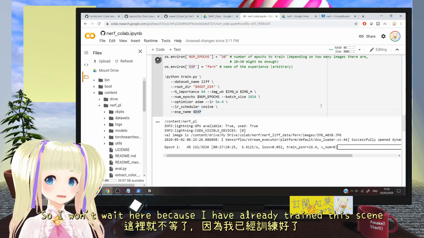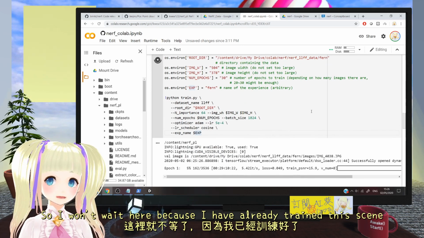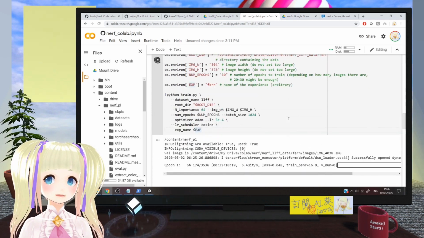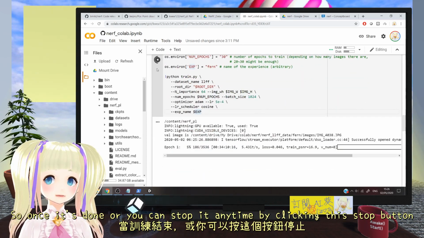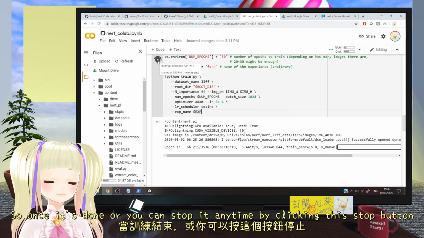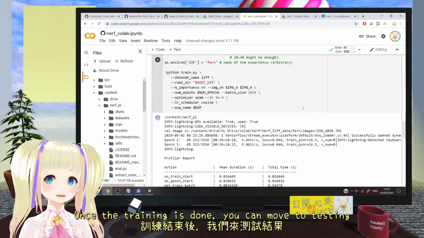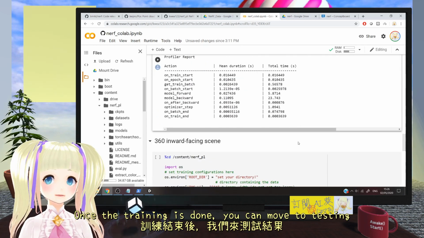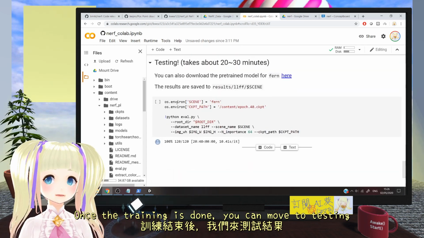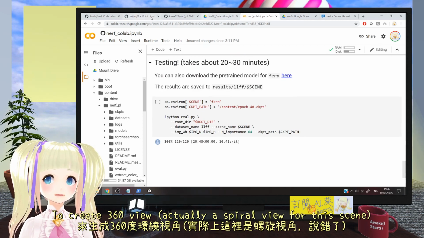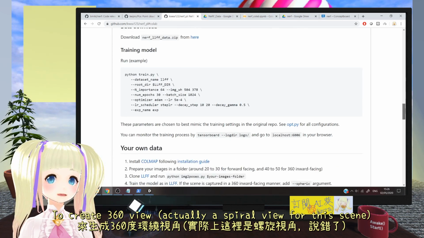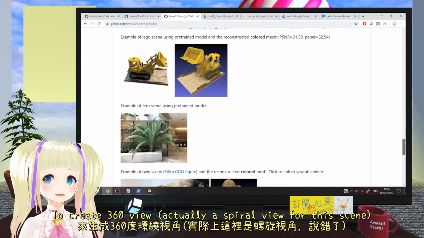Right, I won't wait for it here because I have already trained this scene. Once it is done, or you can stop it anytime you want by clicking this stop button. I'll click it now. Once the training is done, you can then move to testing, to create a 360-degree view like here.